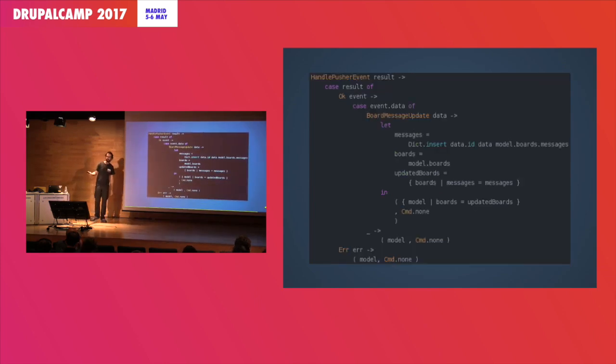We handle the different events. So here we get the message. We are sending a new message. So once it's received, we just add it to the dictionary of messages we have and update the model with it. And if it fails, we just return the model without updating. We are not handling the error, but we could perfectly do it here. So every time we are handling or touching a union type, you always have to handle all the options, always. So no crashes.